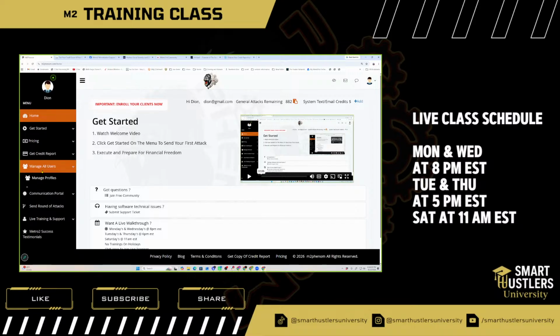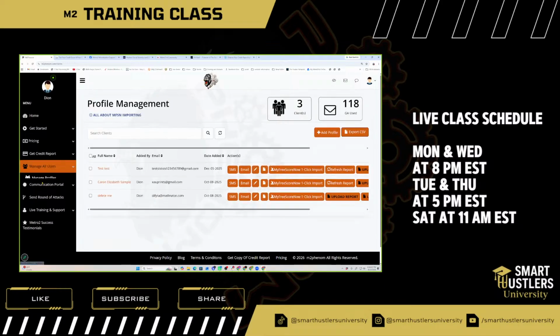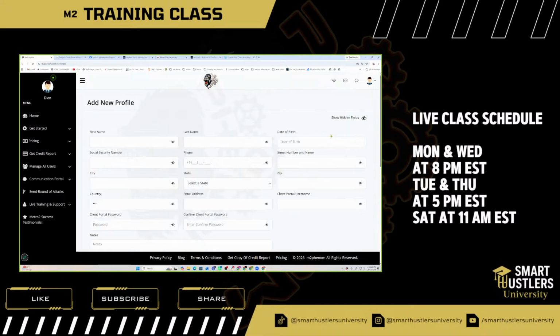Ladies and gentlemen, this is the most unforgiving area inside of this software. When you click Manage All Users and Manage Profile, this section has to be utterly perfect. Why do I say that? Because this is the information that goes to the Bureau. When it goes to the Bureau, it needs to be perfect for them to actually start to remove stuff. If you do the wrong thing, the system is going to fail you, and that is going to cause an issue.